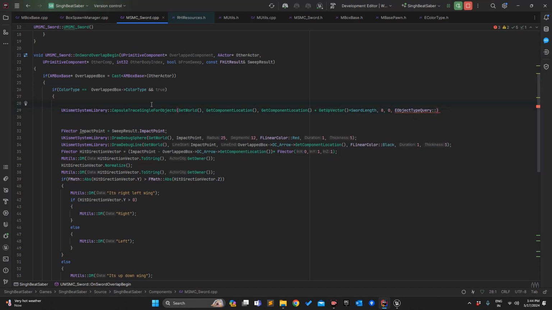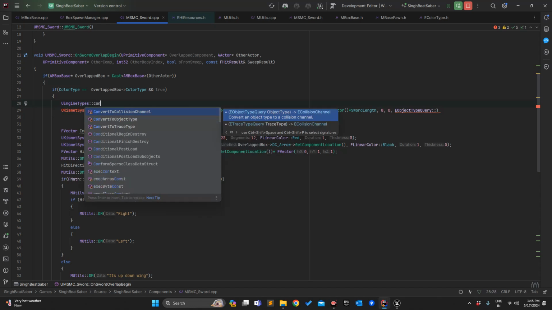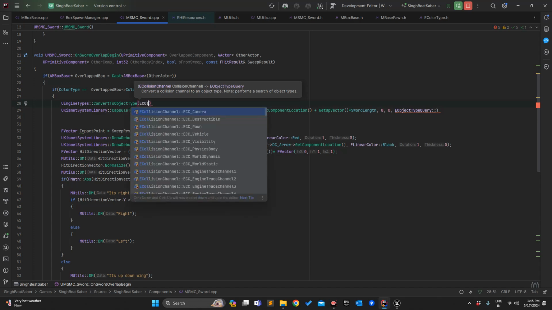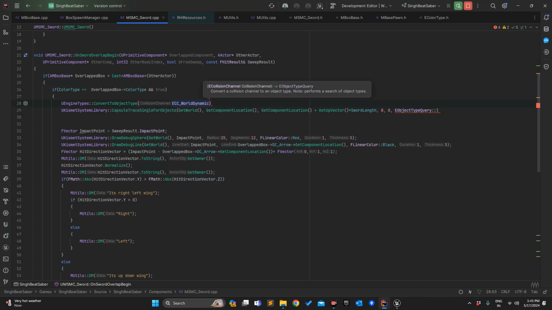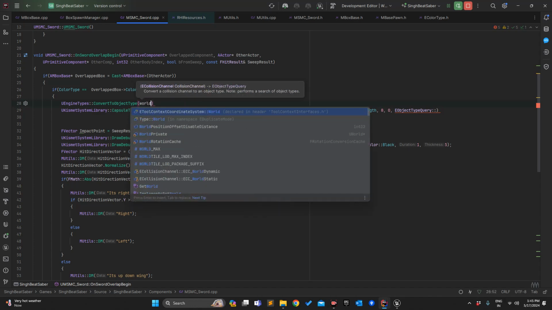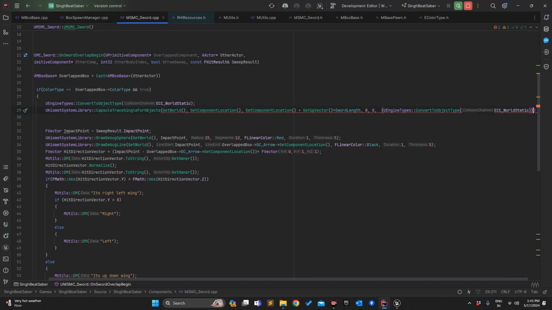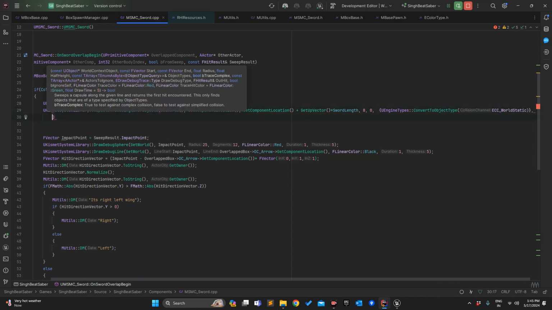So we will convert the static type: UEngineTypes colon colon ConvertToObjectType. Here we will convert the object, and type collision of world, not dynamic, world static. It will convert this. This is the only actor which we do want in the array. So this is the array, comma, enter.